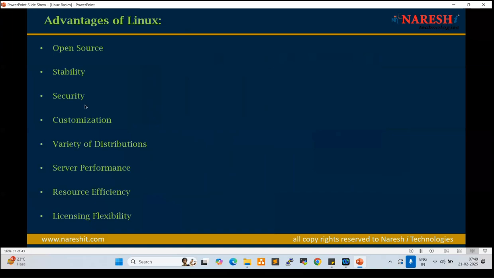Security. Compared with Windows, Linux is more secure, right? No one can hack the Linux systems, and also no viruses. So it is a virus-free operating system. Here, customization. We can customize our Linux applications and Linux operating systems. Variety of distributions. Many distributions like Ubuntu, RHEL, CentOS, SUSE Linux, Amazon Linux, right? Nearly 35 flavors are available in Linux.